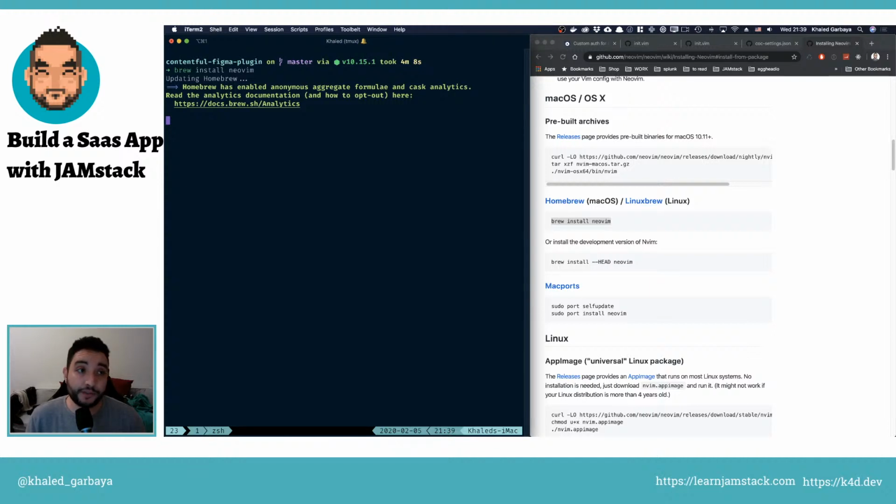But also, Vim supports things like macros. You can actually record some activities you do in Vim and then apply them over and over again. So that's also nice.